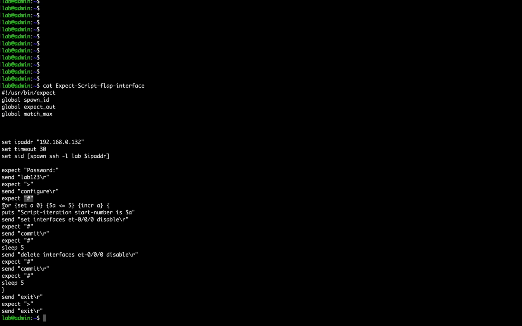That is when we form a for loop for 5 iterations. With each iteration completed, we increment the value of a. The first thing we do is put a user-friendly detail saying the script iteration number, and then this is where we send the main command, set interface et-0/0/0 disable. As soon as you hit enter after this command, the next prompt on the Juniper is obviously going to be the hash.